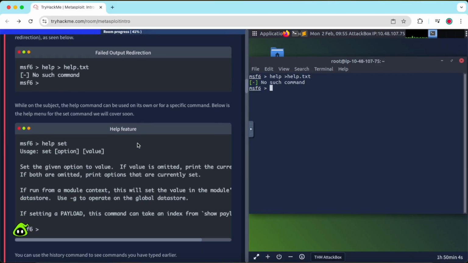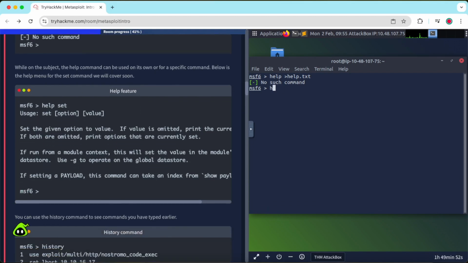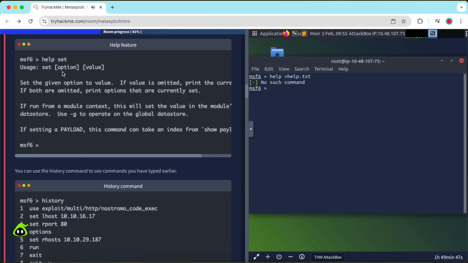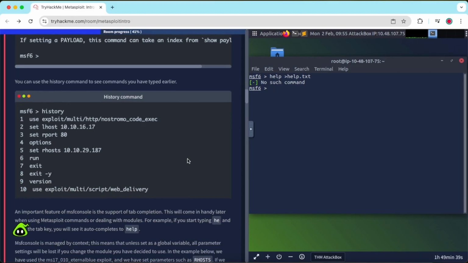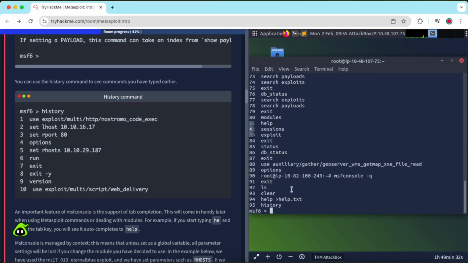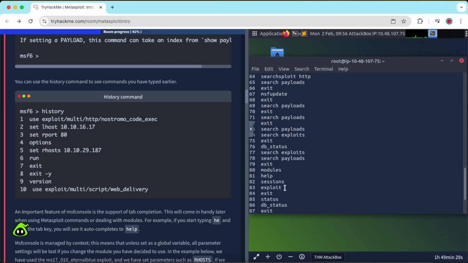While on the subject, the help command can be used on its own or for a specific command. Below is the help menu for the set command, which we will cover soon. We have to set something like set option and value. Help set. You can use the history command to see commands you have typed earlier. If I type history here, I can see my history of commands.